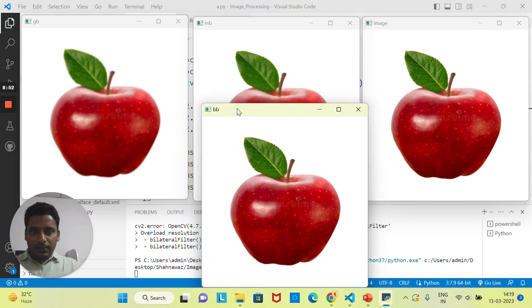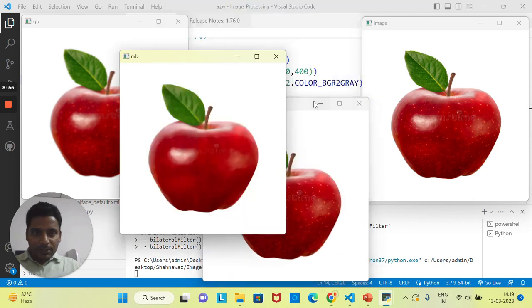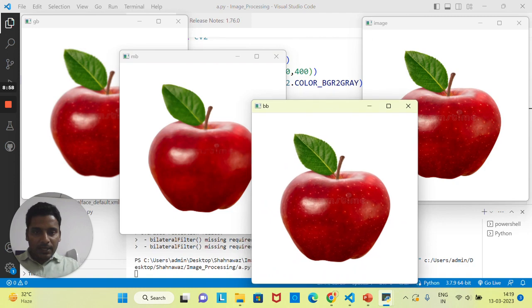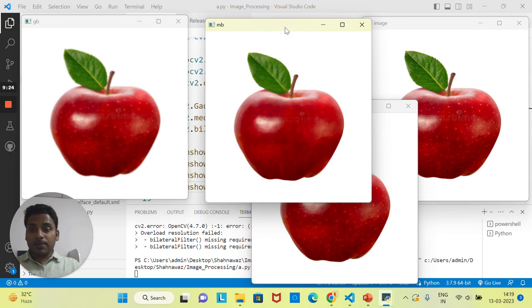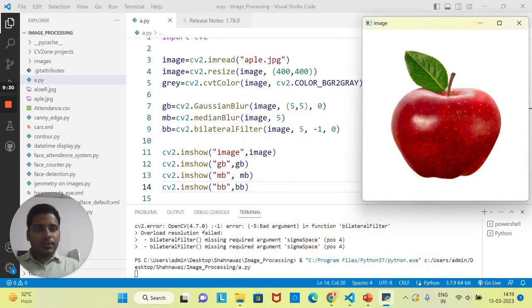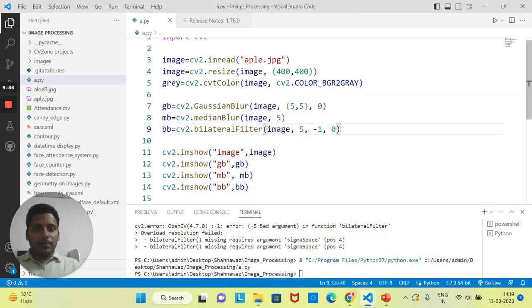Okay, now you can clearly see the differences, right? In the bilateral filter you will get a more accurate image as compared to the median blur or Gaussian blur. So if you want to blur your images but in the output you want a clear picture, you can switch to the bilateral blur. The best option is bilateral blur, second is median blur, third is Gaussian blur. But if you want to reduce 100% of the noise from your images, you can go to the Gaussian blur, right? So this is the concept of image blurring, or we can say image smoothing.